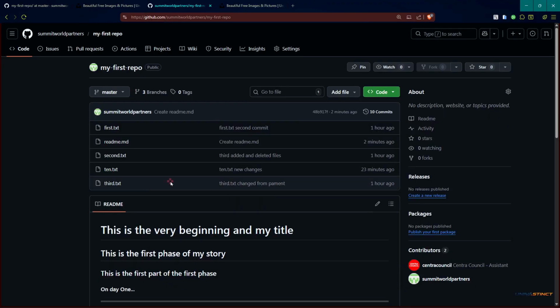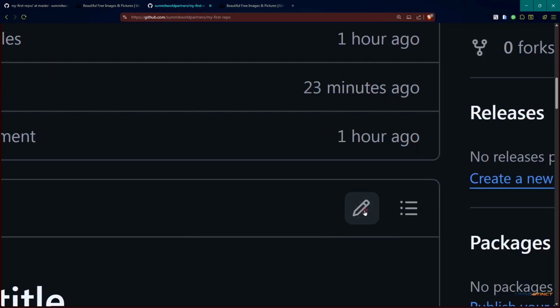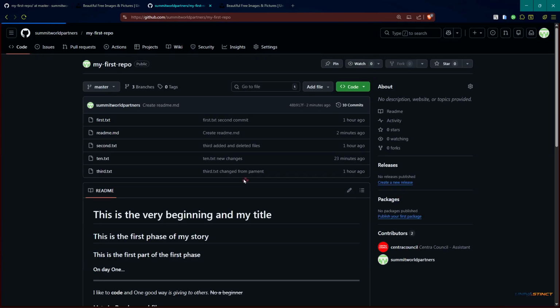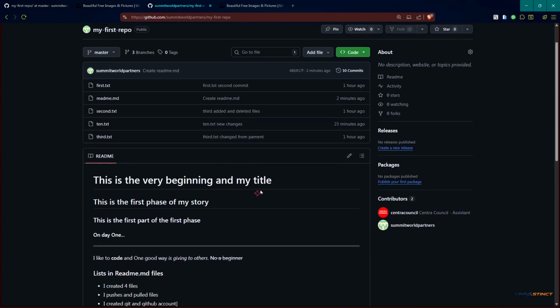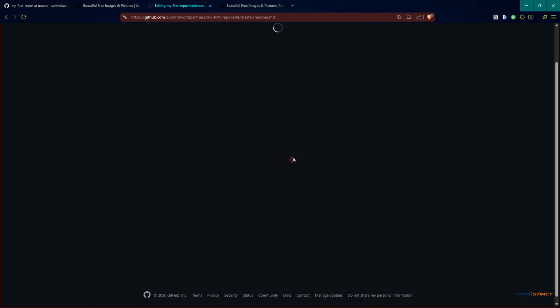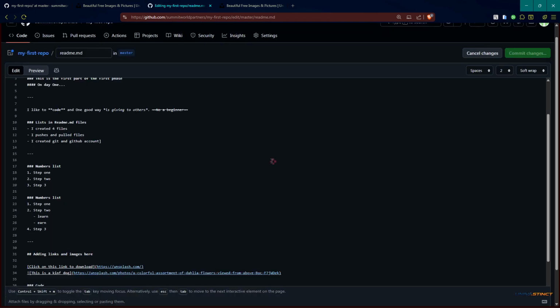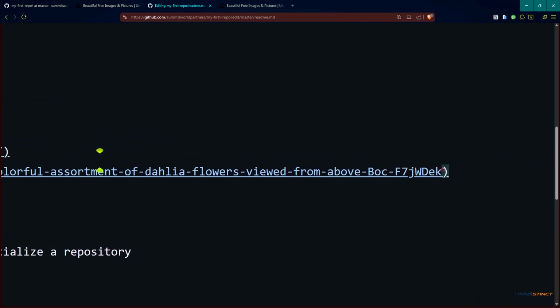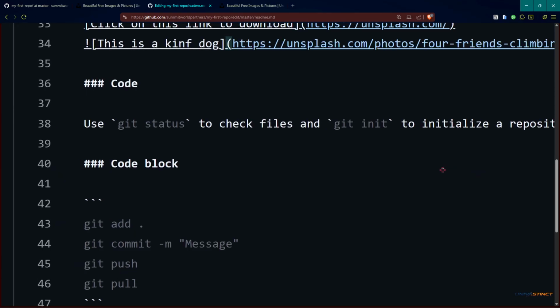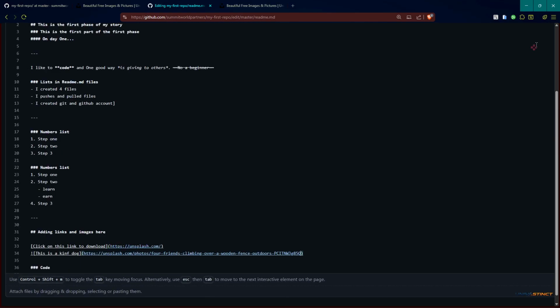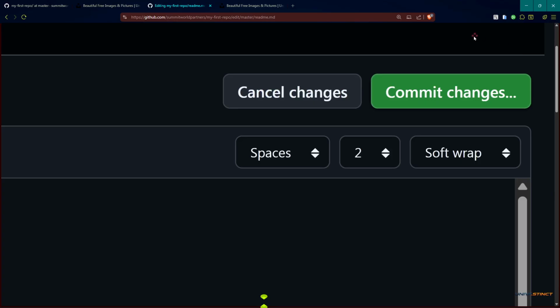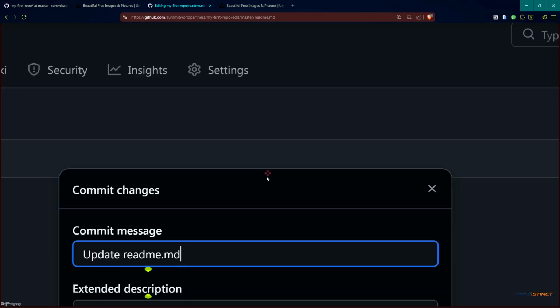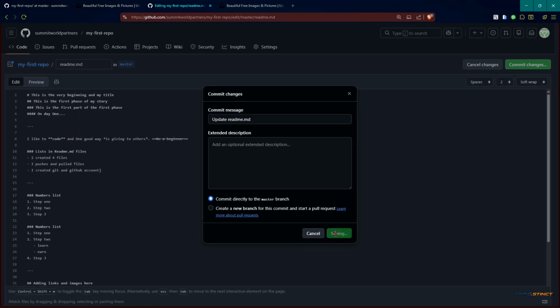If you want to edit it though, what you can do is, you see this pen icon here to edit the file. I just want to replace that image with something else, just to make sure that it really shows. Okay, and I'm just going to replace this. Paste that. So let's save that. You can update it by clicking on commit changes at the top right. Okay, and then you can click commit changes.